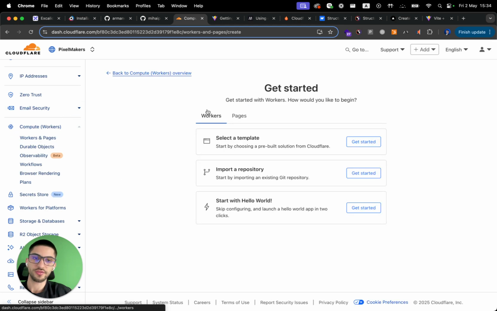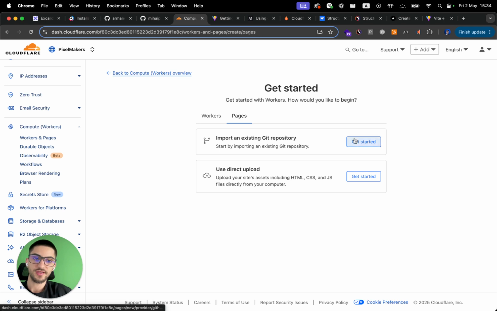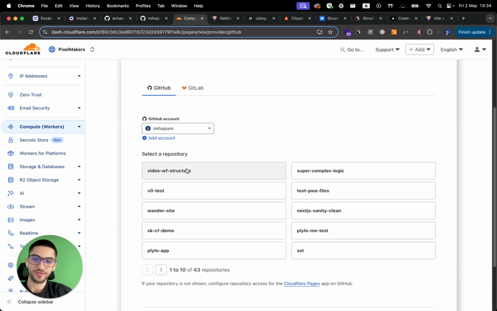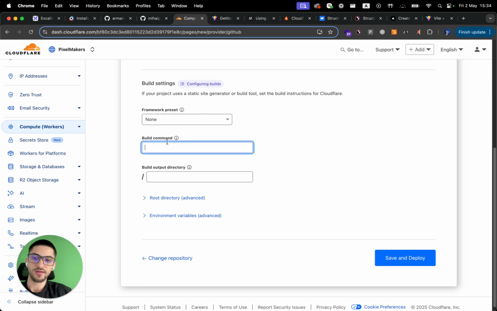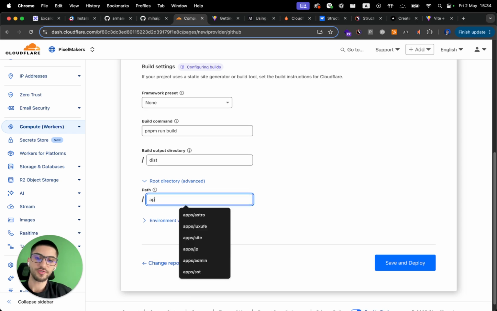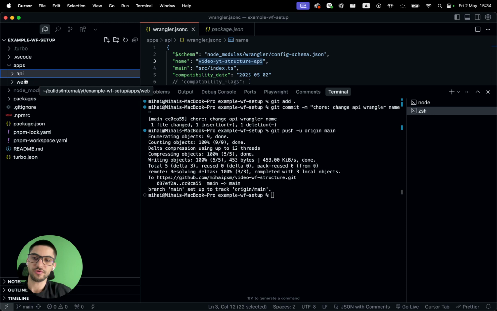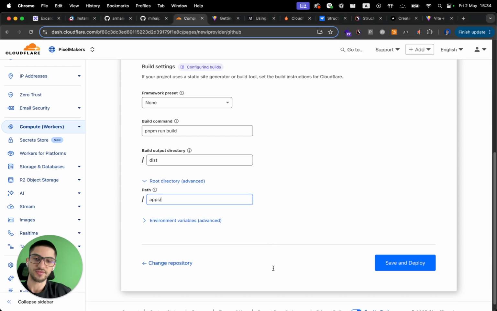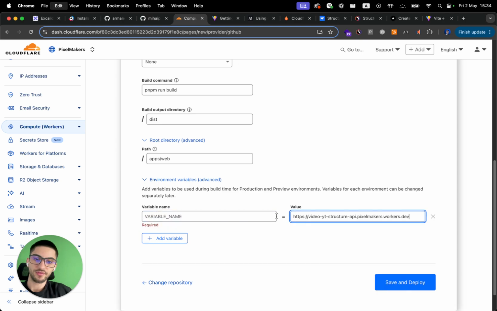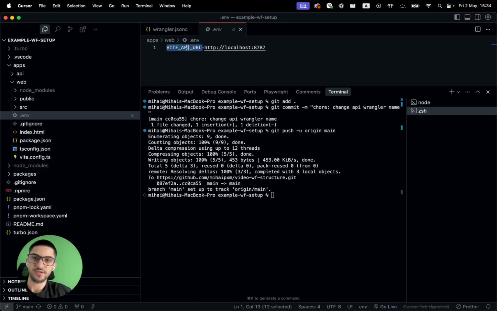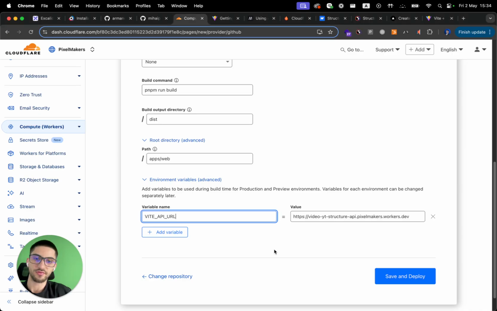I can go back to workers and I can switch to pages and deploy the web part. So I'll select video Webflow structure, begin setup. Build command is going to be npm run build, and build output is going to be dist. For root, same thing as we did, because it's a monorepo, we need to specify the path, so it's going to be web. And environment variables, how did we name that? If we come here, we grab this Vite API URL and put this and save and deploy.